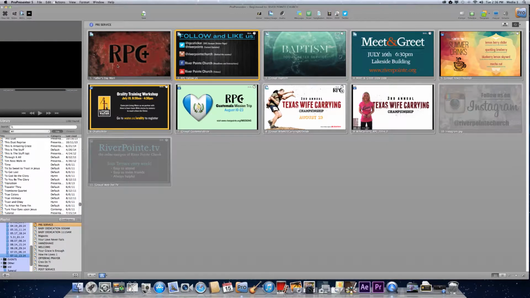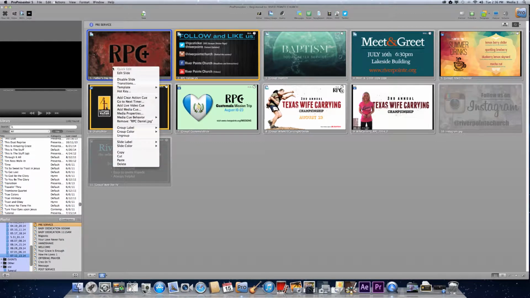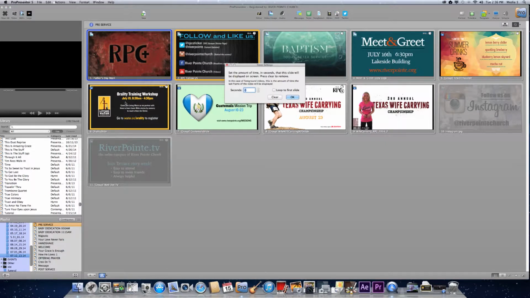The way that you put a timer on a graphic for a slideshow is by right-clicking and going to Go to Next timer. This means go to next slide, and there's going to be the timer to tell the software when to go to the next slide. So you'll click Go to Next timer, and it's going to bring up this window. It's going to ask how many seconds you want, and this means how many seconds a slide will stay on the screen before it automatically goes to the next slide. And we always do 10 seconds. So you're going to click 1, 0, and press OK.